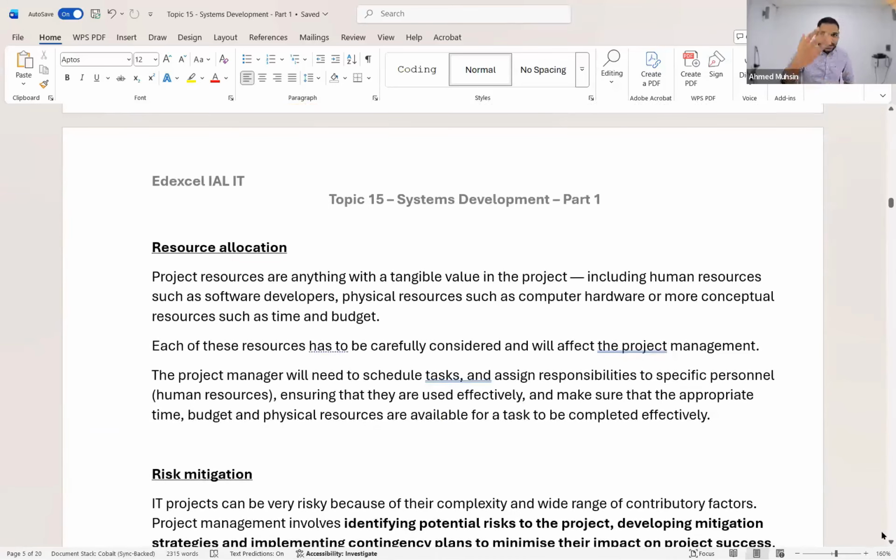Okay, why don't you all read it again? We'll take the football tournament example. Project resources are anything with a tangible value. You know what tangible value means? You can measure its value. Okay, tangible means you can measure it. You can use some sort of unit to measure it. So it could be human resources, that is employees. It could be developers. It could be physical resources such as computer hardware.